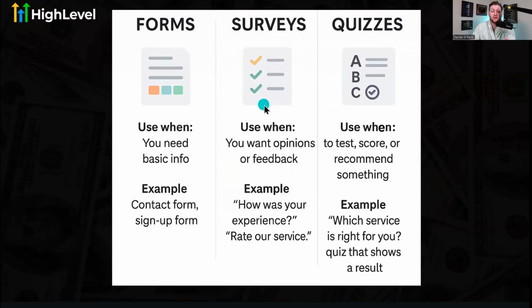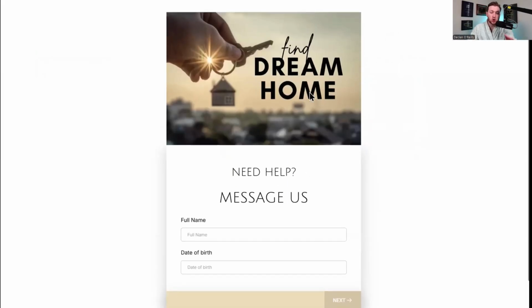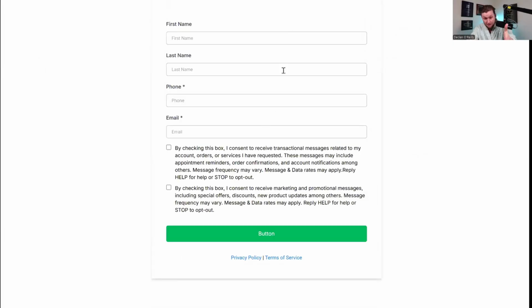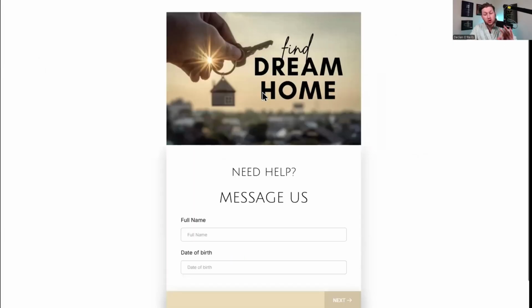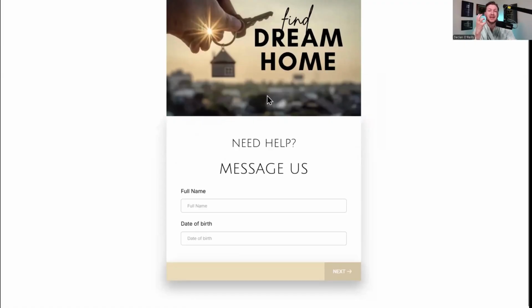Then we have surveys, and this is used when you want opinions or feedback on something in GoHighLevel. So example, how was your experience? Rate our service. Simple things like that. It can be on products or services. And this is what a survey looks like. It'll be one page at a time. You fill out your info and you click next, and it's going to continually take you through slide after slide in a one-page format. A form would just be a massive line. As for the survey, it's one thing at a time, collecting info and getting feedback on something you have.